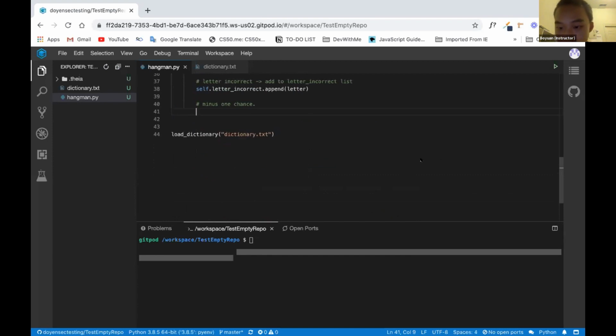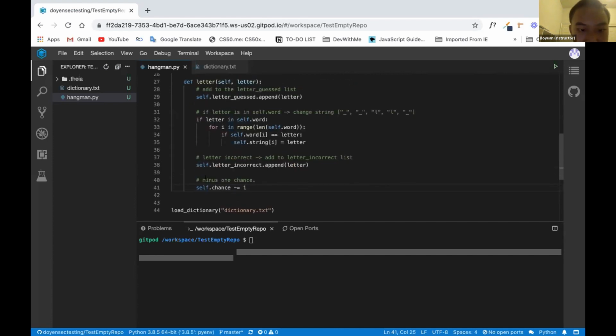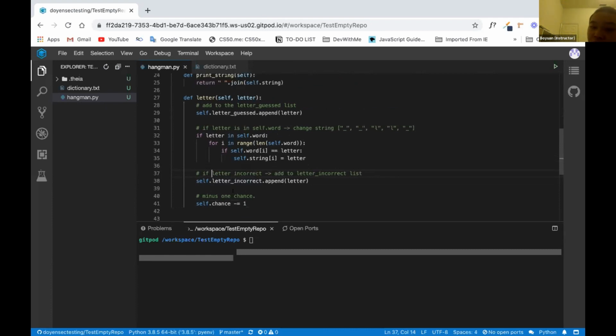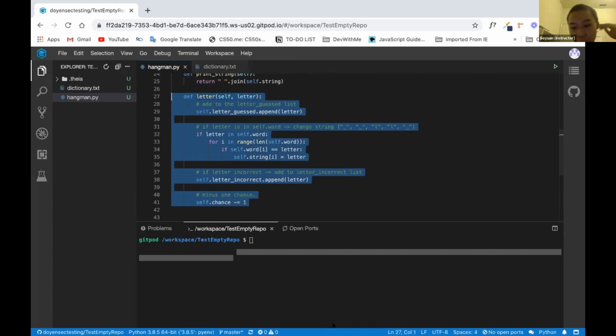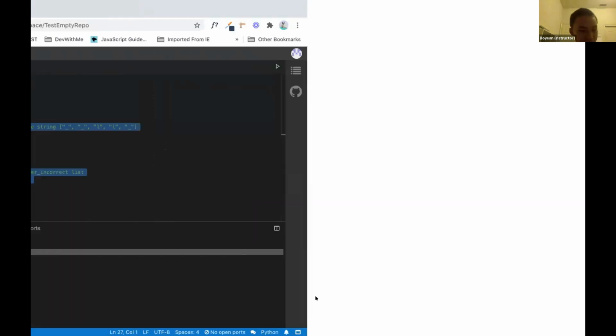All right. So it's actually gonna be self.chance minus equals to 1. Minus equal shortcut basically means it's going to take one from self.chance, and then that's going to be the new self.chance. All right. Does anybody see any issues with this code? Does anybody have any problem and questions?